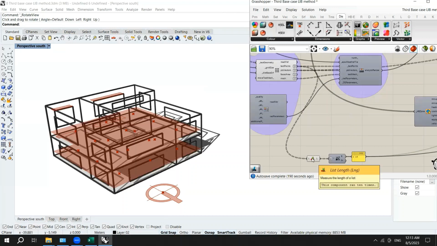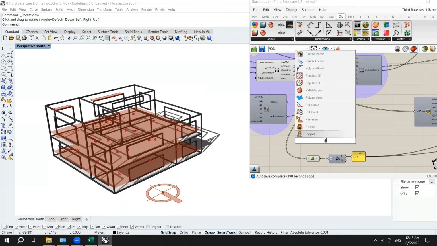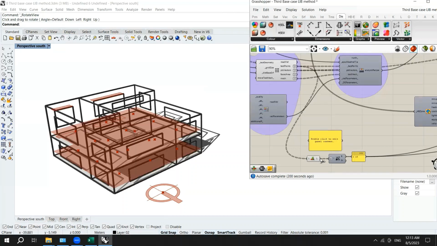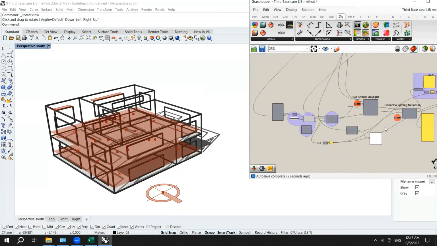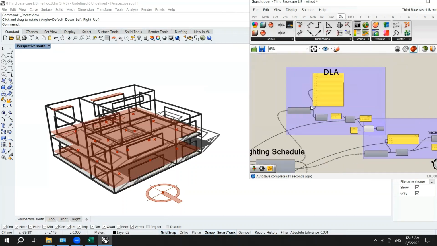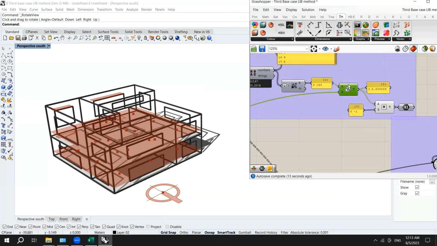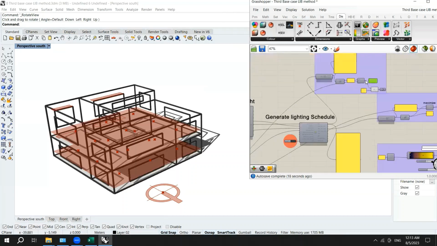So I hooked it up to list length in order to know the length of this, and then I will perform mass addition. Now I know that I have a total of 18 test points. So it's going to be divided here, and you will have the daylight autonomy percentage, which is 8.8.